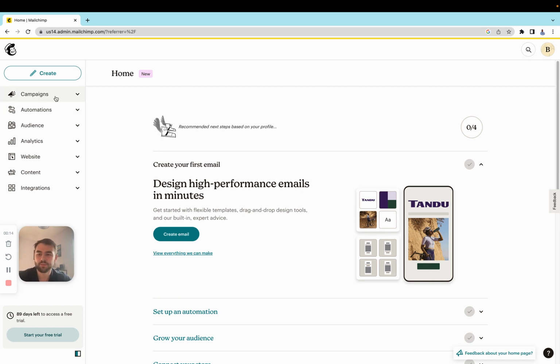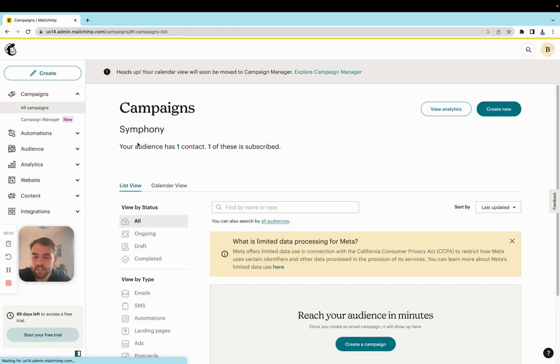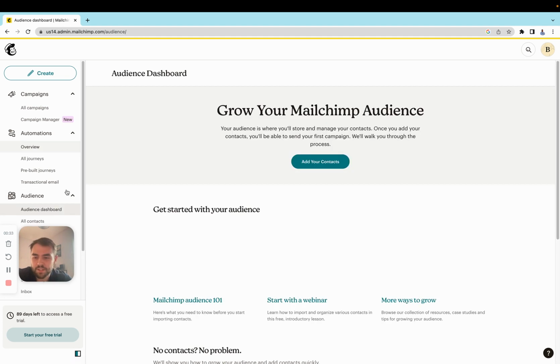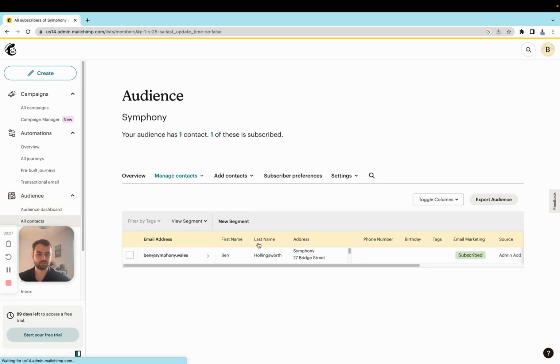So over here we've got the menu. The ones you're going to want to take note of to start with are campaigns, where you can create emails and landing pages. Automations, where you'll be able to create journeys and send automated emails to new members of your email list. And then you're going to want to take a look at your audience, so you can see all your audience members, so people who are in your email list.